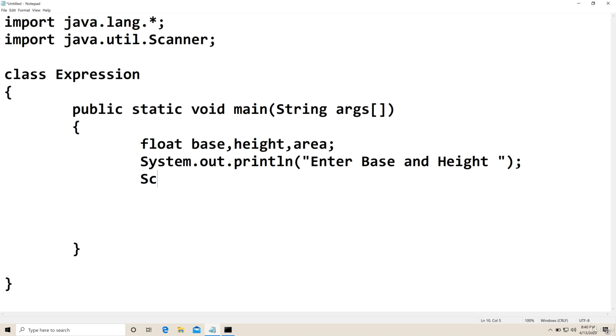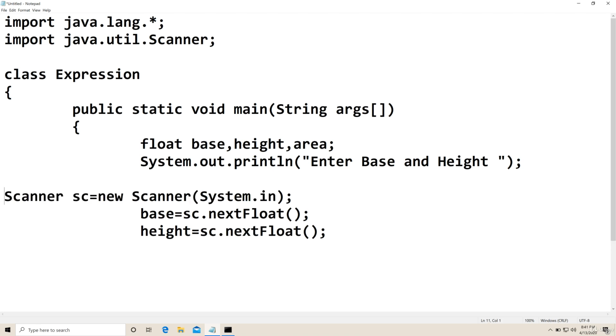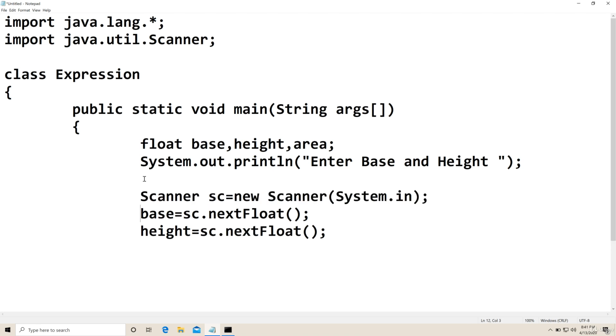Then I have to read the values. So I will create an object of Scanner, sc = new Scanner, and to this I will attach System.in, that is, a keyboard is attached. Then I will read the values. First value is base = sc.nextFloat. Then I should get height, that is sc.nextFloat. In these 3 lines, I am reading input, I am taking input, right?